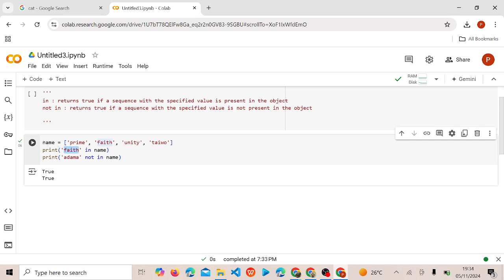So let us try unity in name, and Taiwo not in name. When you run this, it gives you true and false. Unity is among the sequence, but for Taiwo I'm getting false. Why are we getting false here? Because Taiwo not in name is false, since Taiwo is in the name sequence. But if we remove one O from Taiwo, it returns true, because that spelling is not there.